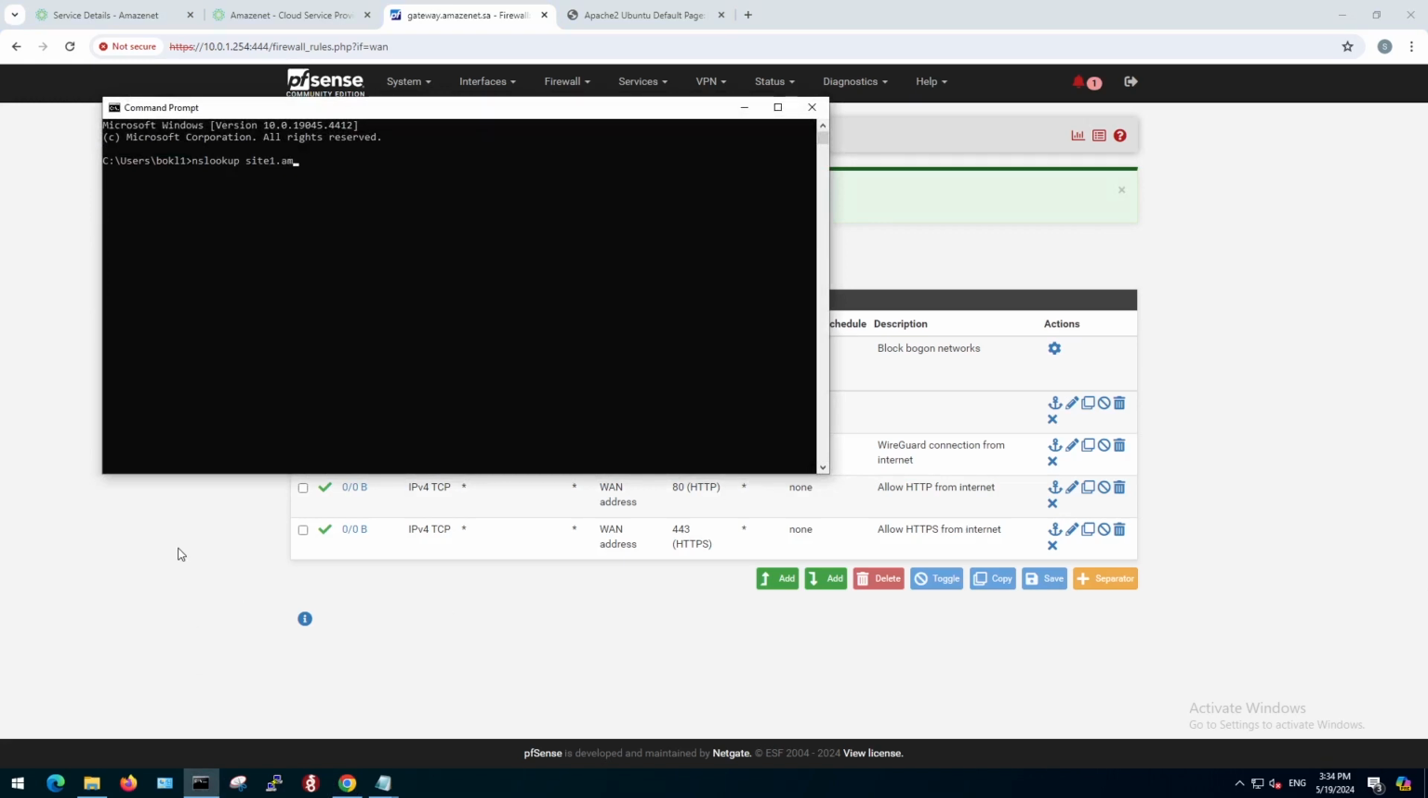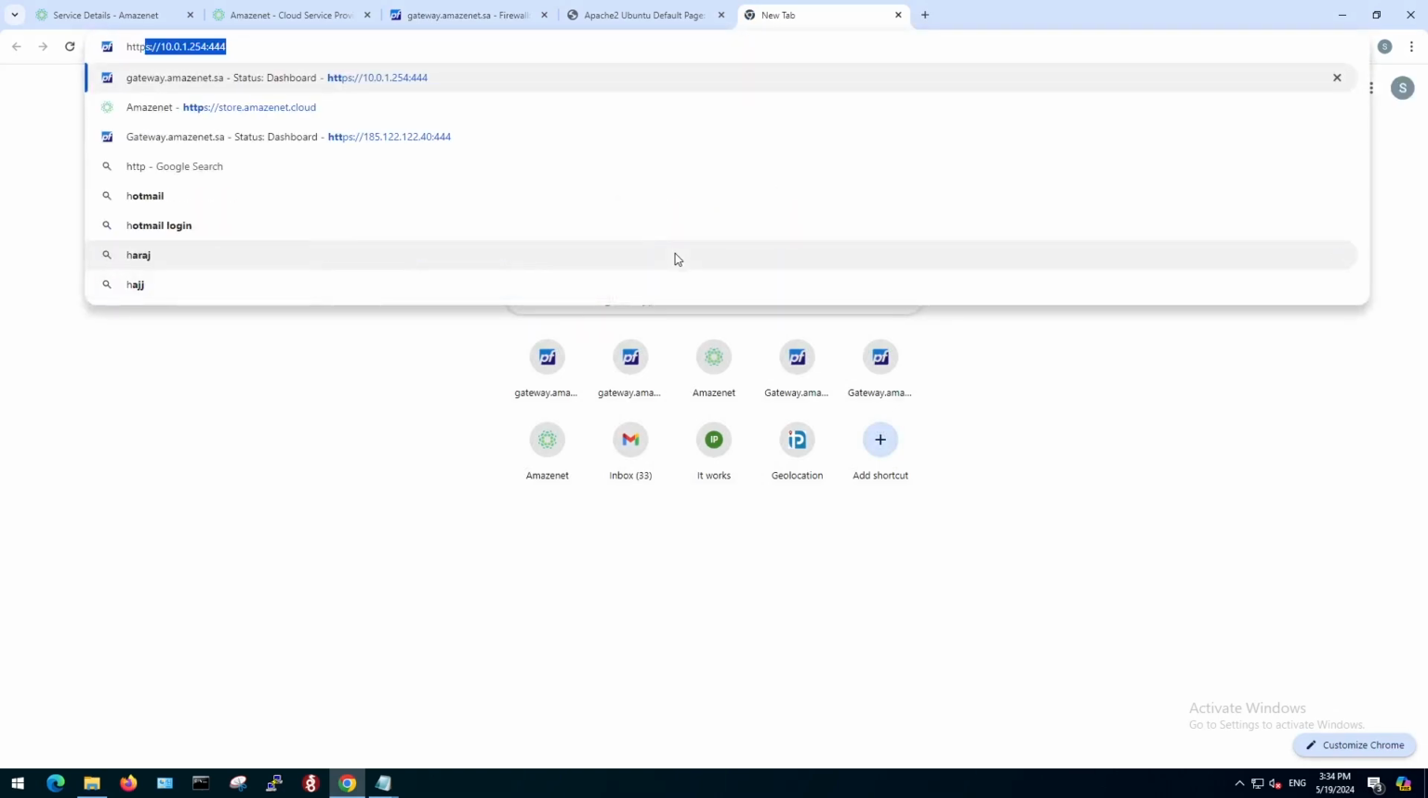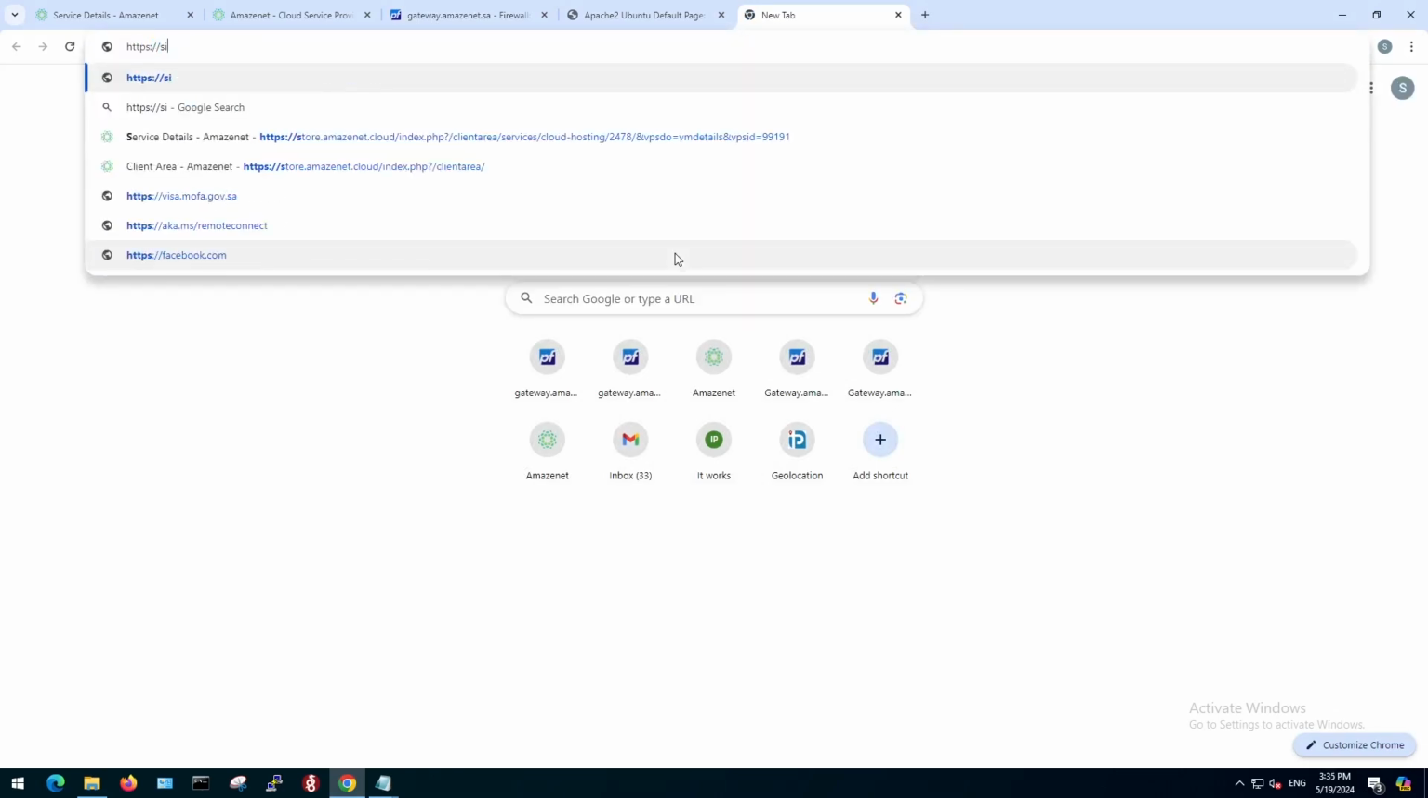In our example, site1.amazenet.sa, a resolve result from the DNS server should appear. And here we see the result IP is matching the VPC public IP address assigned to pfSense public interface. Now you can test the setup. Open a new browser tab and type the URL that we configured. You will see that it opens the web page hosted on server 1.